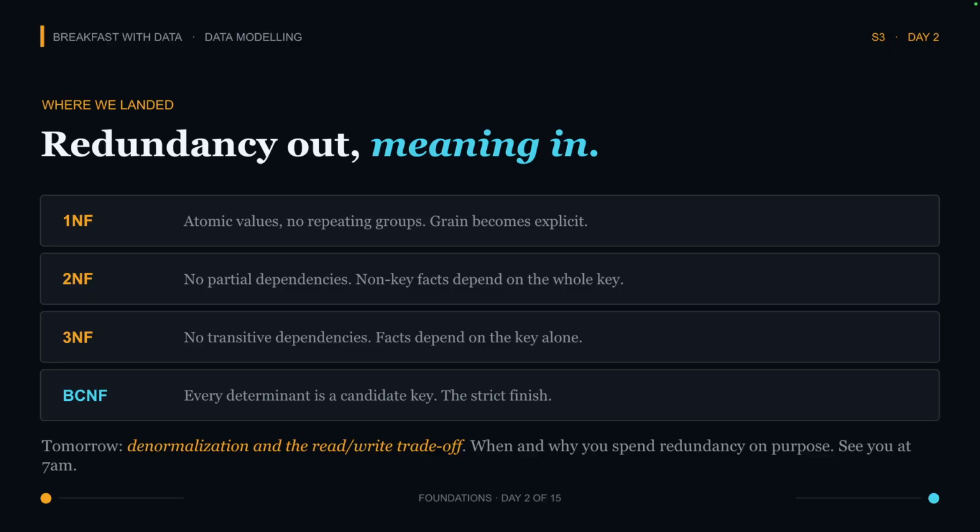2NF is really in cases where you have a composite key like we had, right? Where you can't depend on one, you depend on the other ID but not the item. You understand? 3NF, no transitive dependency. You must depend on the key column alone and nothing but the key column. BCNF, every determinant is a candidate key. So it's even very, very strict.